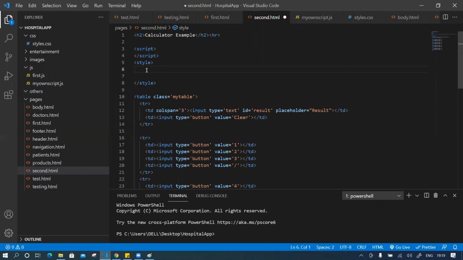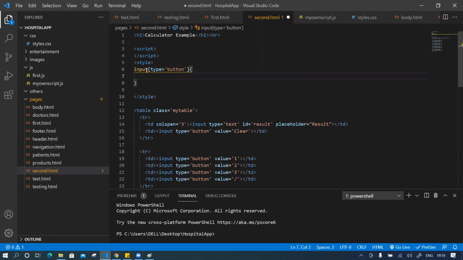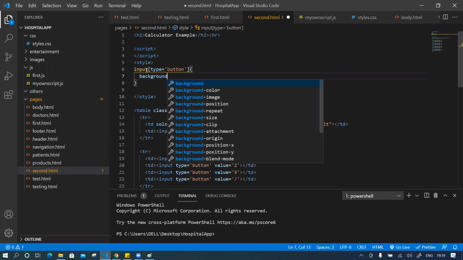First I want to apply the styles for the buttons. For that, we need to use an attribute selector. So input, this is the element or tag, and the attribute name is type, which is button. I don't want text fields, I don't want radio buttons, I don't want checkboxes. I want only type equal to button. That type of input I require. For that, I'm applying styles. I'm applying some background color.